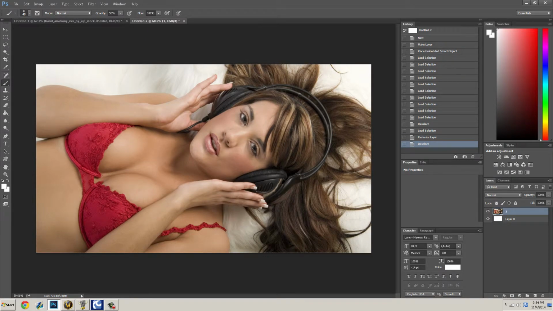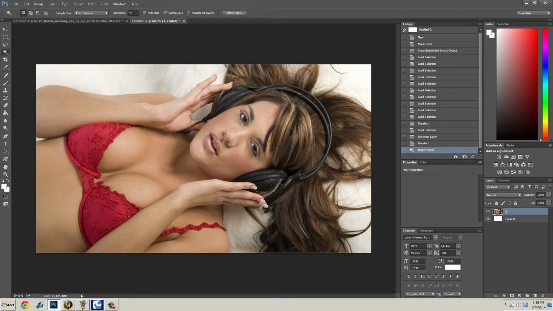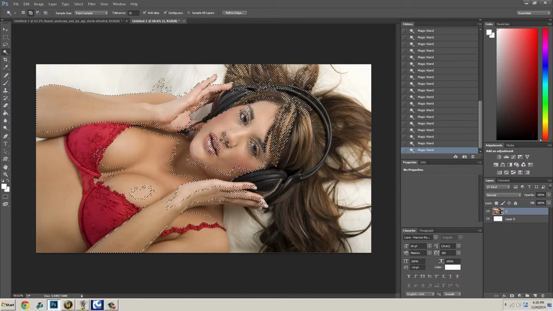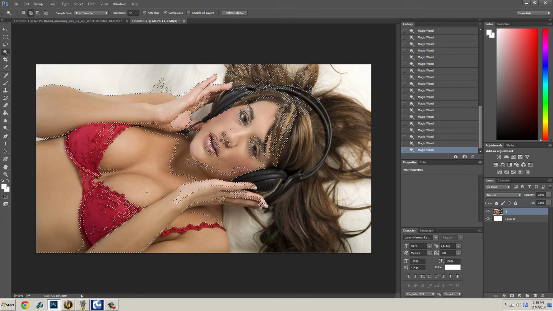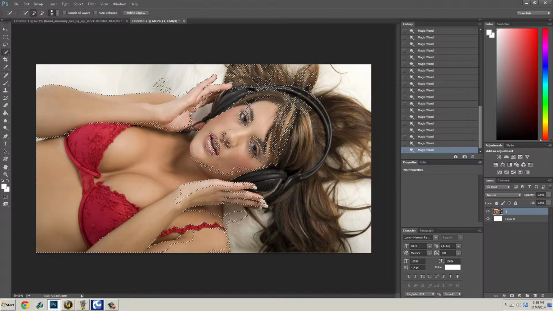Just get rid of selection. You want to bring up the magic wand tool and just hold down shift and start clicking around. You can click around on her, click on her hair, and just get a quick selection of her or whatever model that you have. You can just get the quick selection so it'll be easier. There you go.